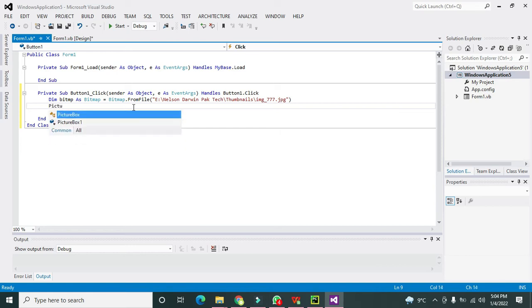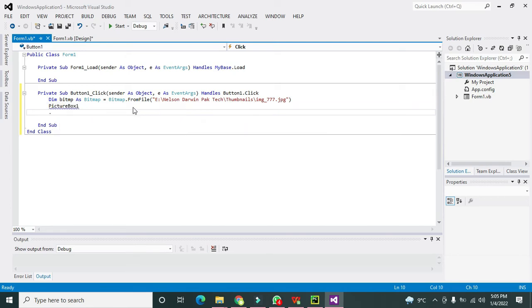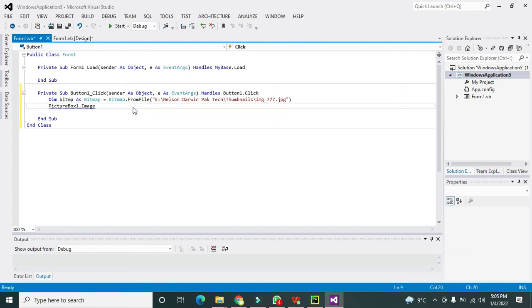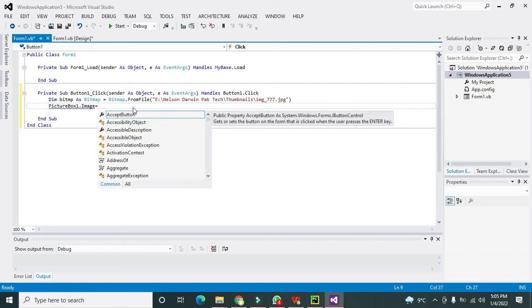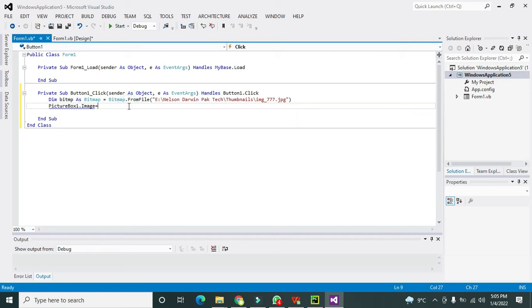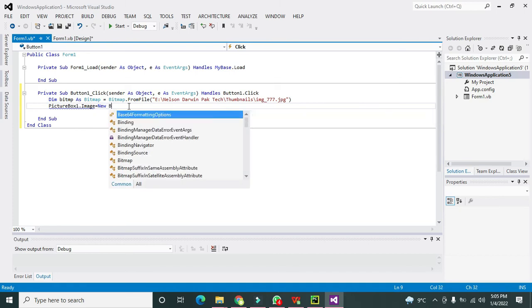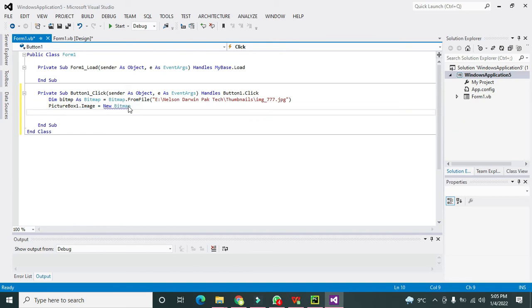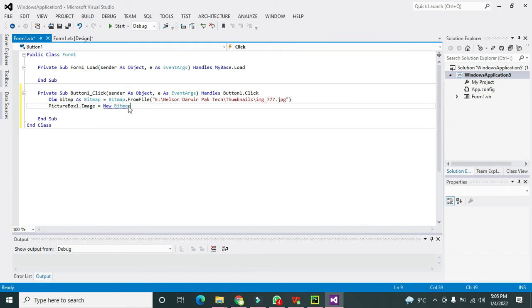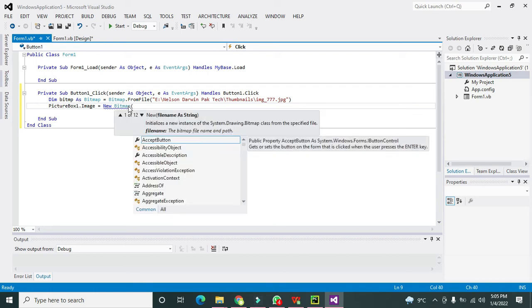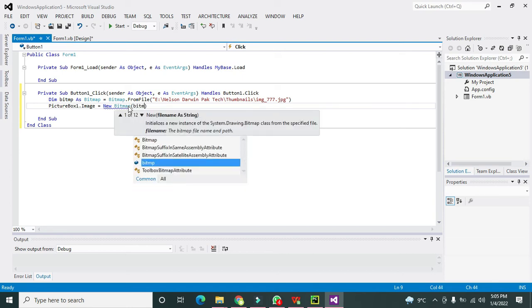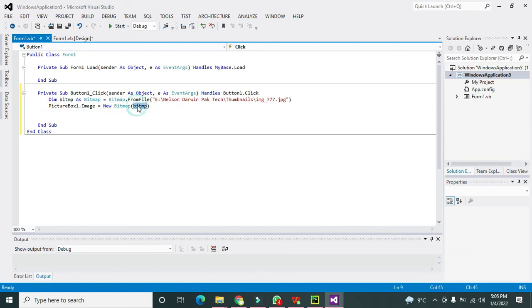Now what we need to do is show this image inside the PictureBox1.Image equals New Bitmap. We need to write the variable, so we write New Bitmap, with these parentheses, and here we write bitmp. So this is our variable. Now this new bitmap, this variable, is shown inside this PictureBox1.